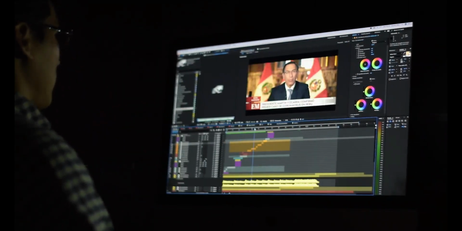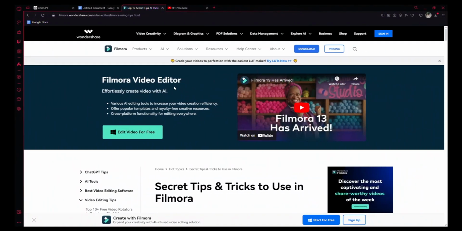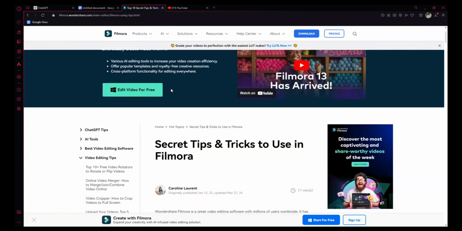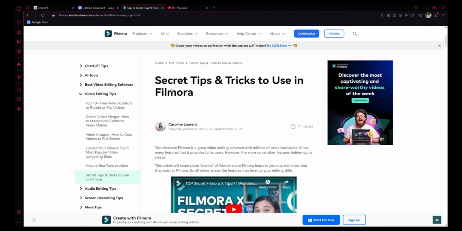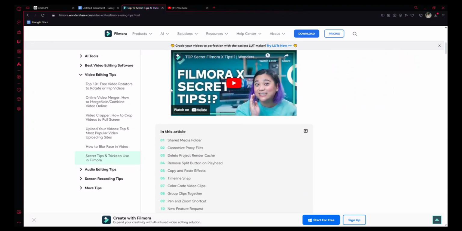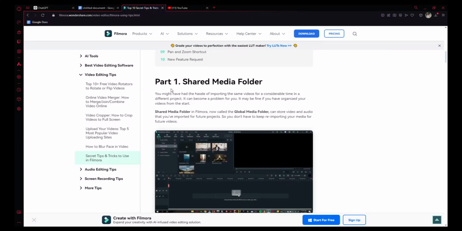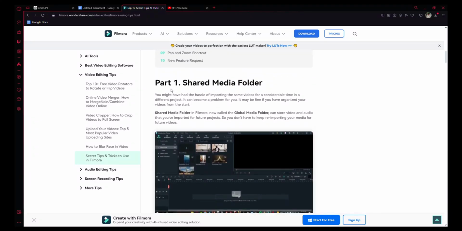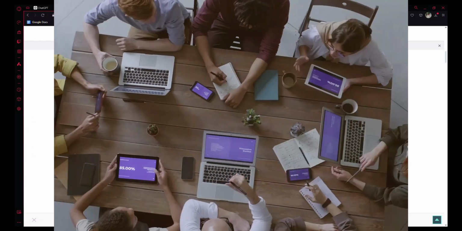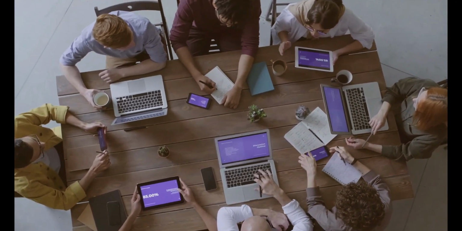If you're looking to take your video editing skills to the next level, you're in the right place. Today, we're going to uncover the top 20 tips and tricks in Filmora 13 that will transform the way you edit your videos. Get ready to learn how to customize your workspace, use powerful audio tools, create stunning visual effects, and so much more. Trust me, by the end of this video, you'll be editing like a pro. So grab your notepad and let's dive into the top 20 tips and tricks in Filmora 13.